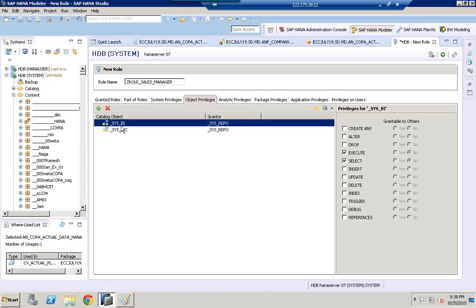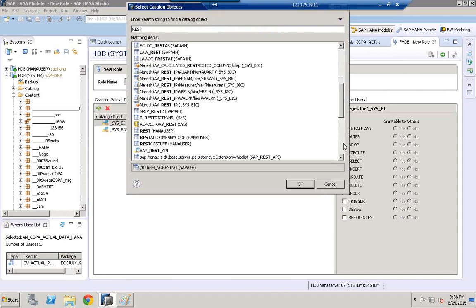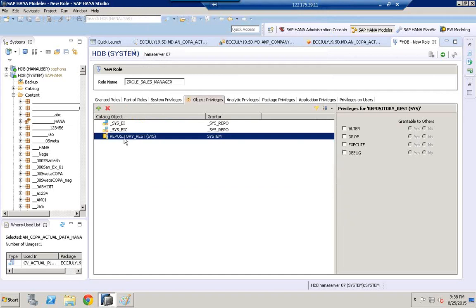And all the repository objects are stored under a standard object called repository_rest. All the repositories are stored under repository_rest. So this is a standard step. We need to select and click OK. And we need to have an execute privilege on repository_rest in order to access content objects.